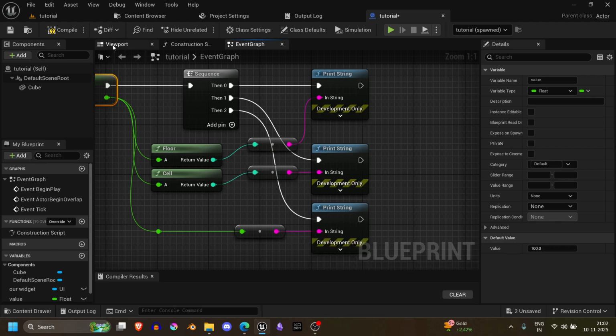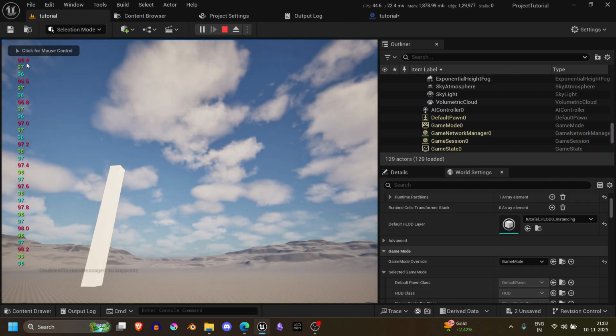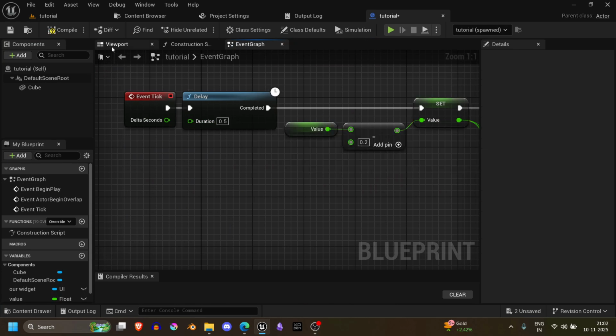Now let's just play it and see it in action. Okay, it's a bit too fast, so let's reduce the speed of it to like 0.5 seconds. 0.2 is a bit fast, no issue. So now let's just compile and let's begin play.